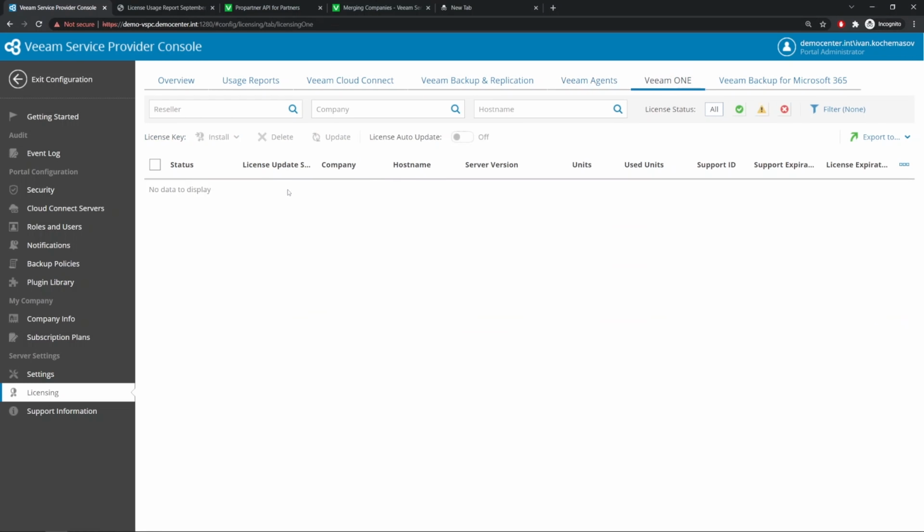Next, it's Veeam One. I don't have any Veeam One servers connected, neither of my customers nor for my own hosting needs. However, the process is exactly the same. You click install, you can install an LIC file, or you can install from VCSP pulls, one of the generated keys. And the same comes for Veeam Backup for Microsoft 365. One important thing regarding the license management process is that you can map the company in Service Provider Console to the organization in Microsoft Office 365.